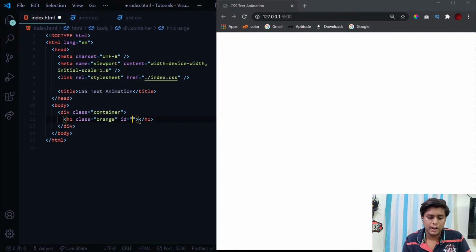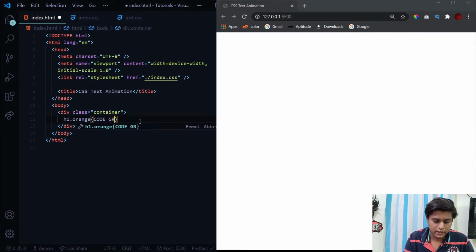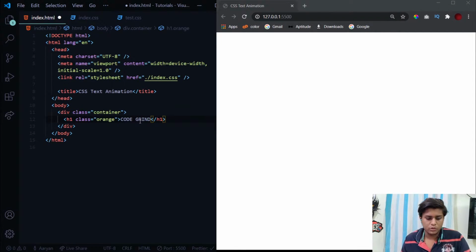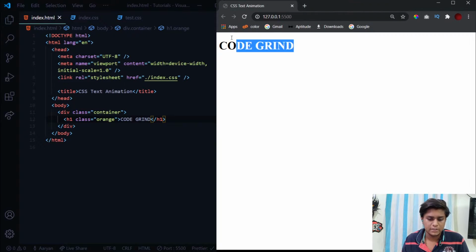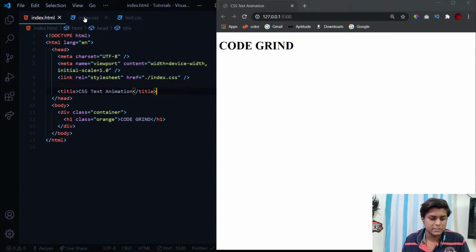And if you also want to have text with it, like h1.orange, and now inside curly braces what we want is Code Grind. So here we have this h1 tag with the class orange and the text as Code Grind. Now as I hit save, we have this Code Grind text over here. Now let's get into the CSS part.